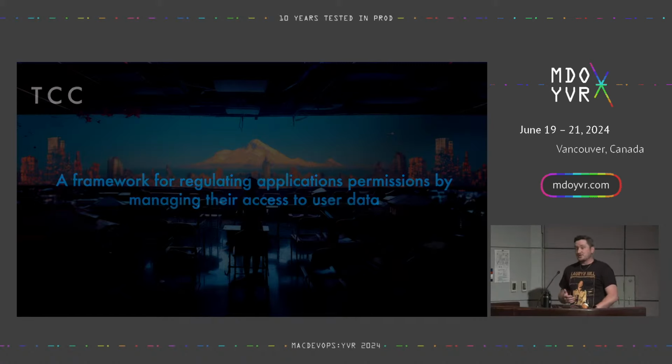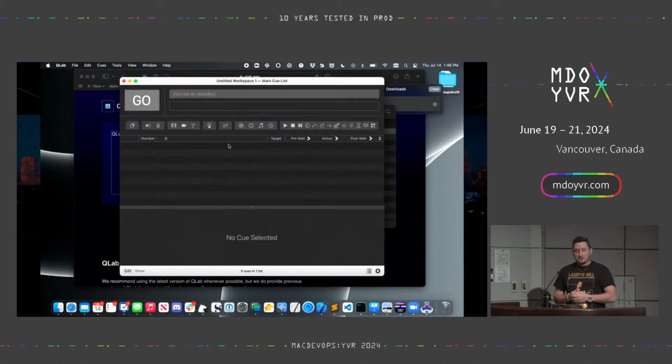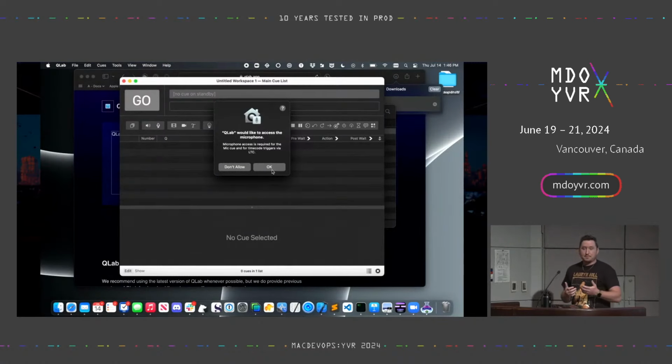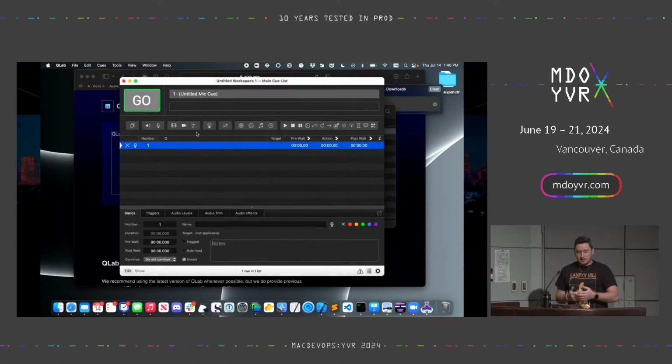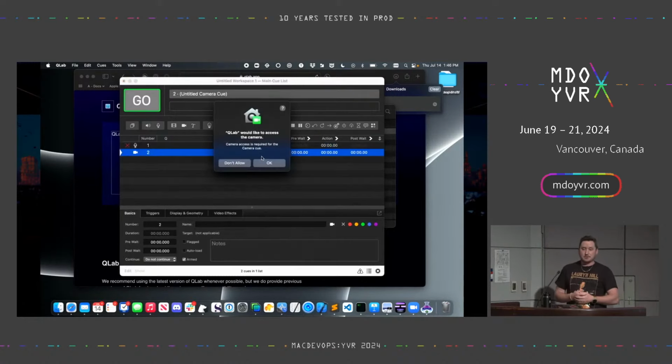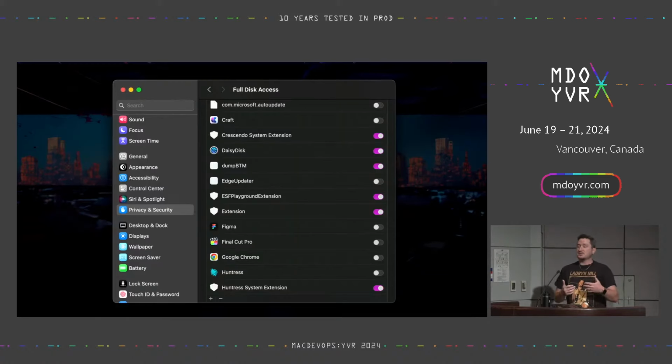So I think the best way to illustrate this is just a quick demo. This is an application called QLab for making music cues and things like that. But when I go to use the microphone, I get a pop-up that says, do you want to allow this or not? And then same goes with the camera. And this is basically what the user sees when it comes to TCC.